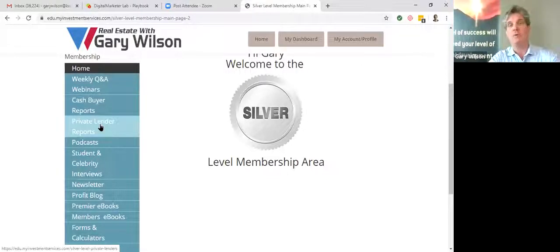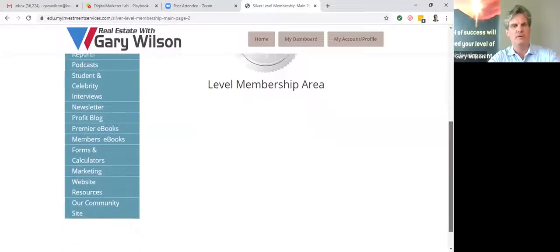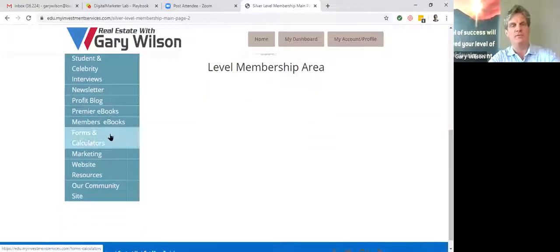Same thing with the private lenders report. They're not banks, they're private citizens like us. The left side of the report is the lender's contact information. The right side is the properties that they financed. But back down here, you can see forms and calculators, marketing material, website resources, and the community site. All that is on there.